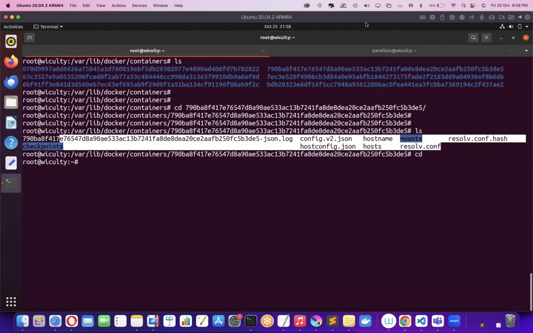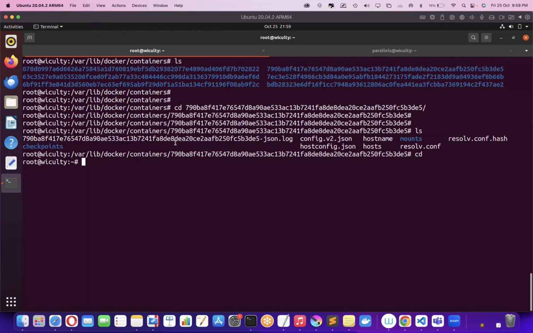So Docker stores, 1 second. Sorry. What I was explaining.